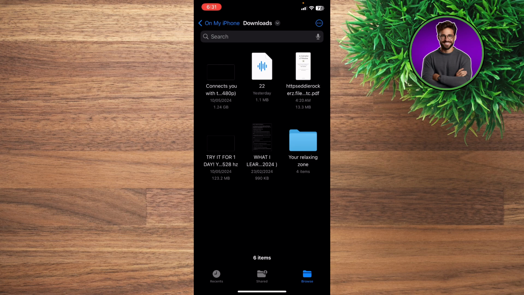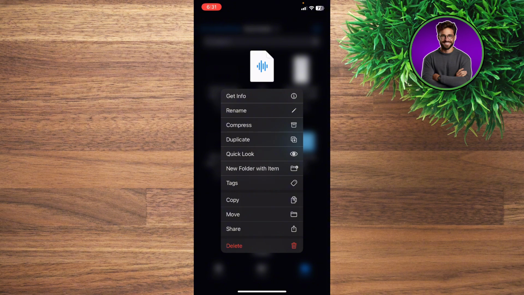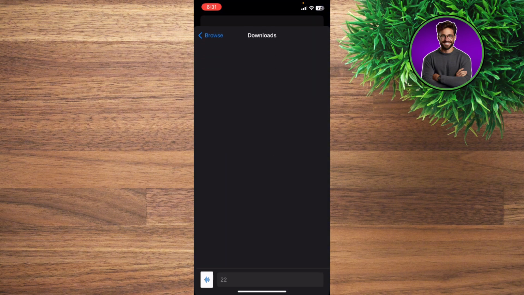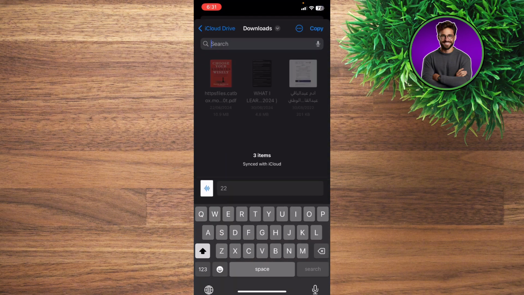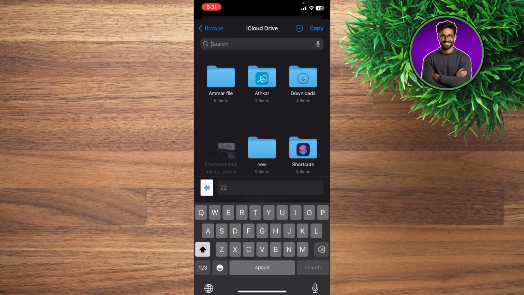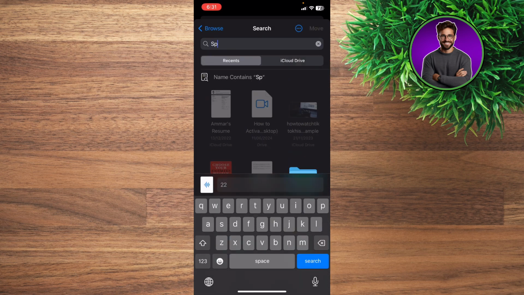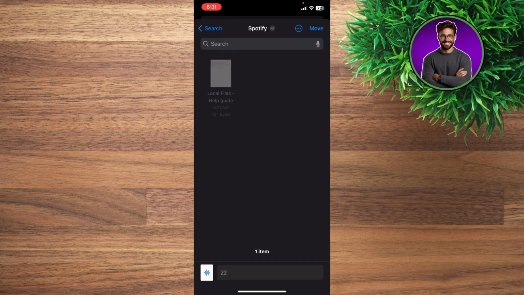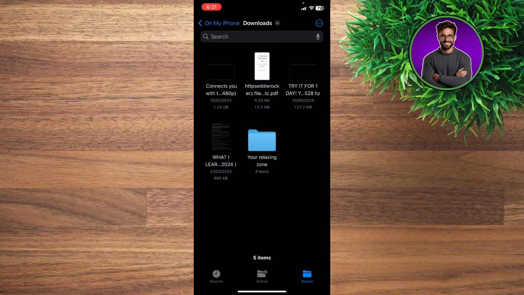So what I'm going to do now is hold this file, and I'm going to see a pop-up window right here. Click move, and then start looking for Spotify. You're going to see right here, this is the Spotify file. So I'm going to add that file right here, and move that audio right there.